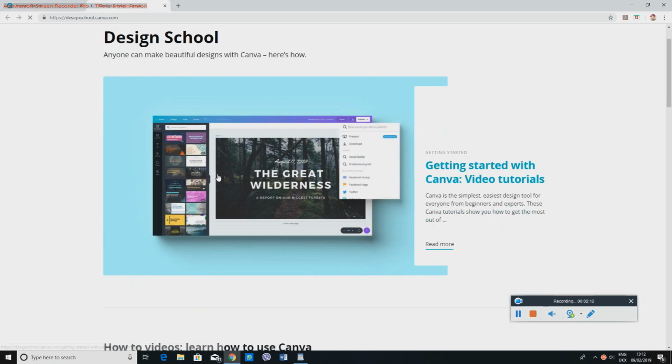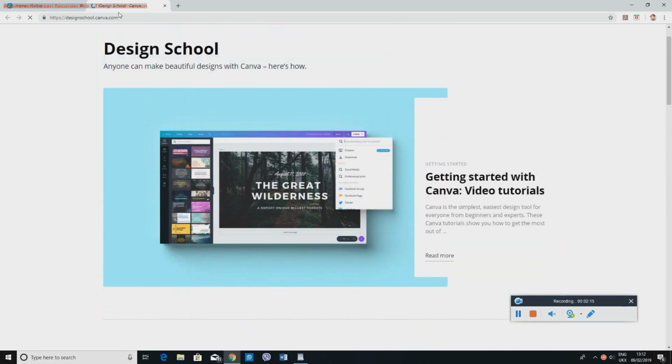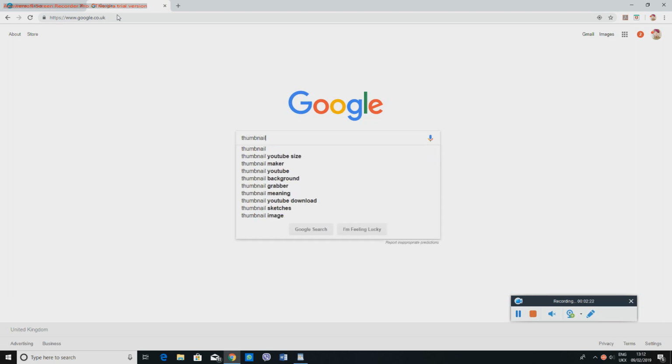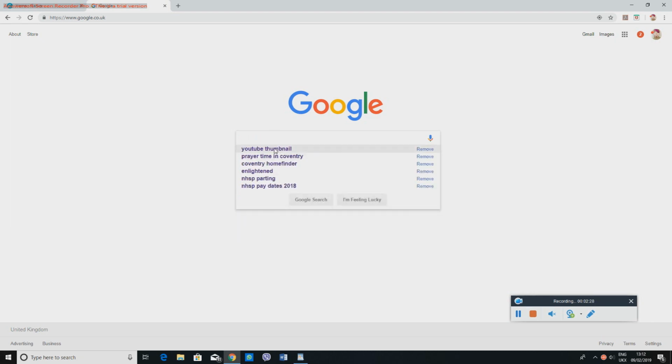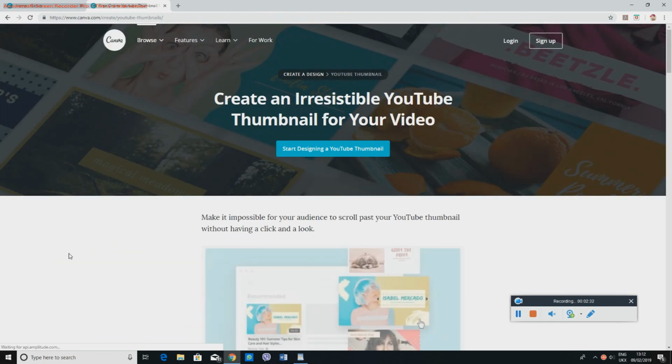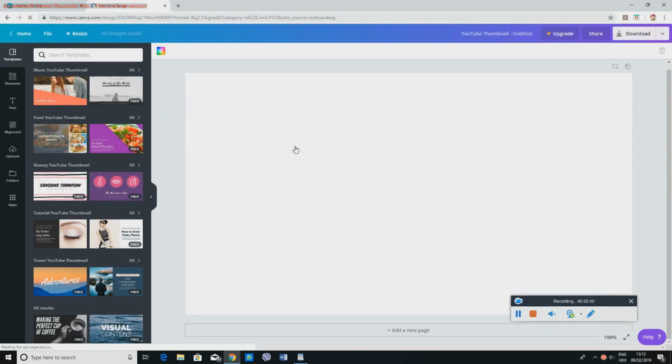Otherwise, what I usually do is I go on to Google, and then I put in YouTube thumbnail, and this is when I'm usually logged in, and then I go on to the free Canva, and then I say start designing YouTube thumbnail. Okay, this will take me straight to this page where I can choose from the examples on the left to see which design I like, and then edit it afterwards.